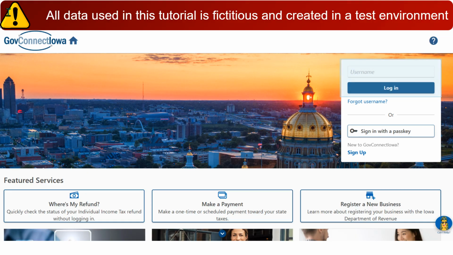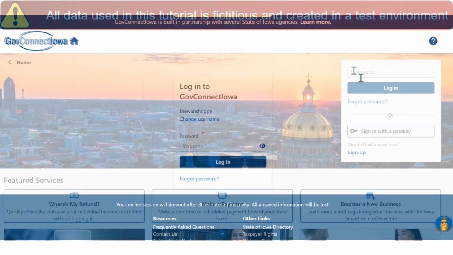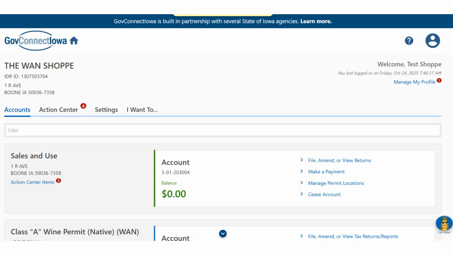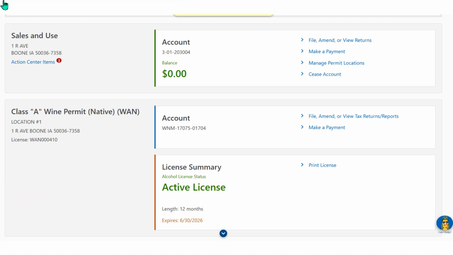I am all signed up and connected, so I will enter my information now. And I will enter my password to complete my login. The process to file, amend, or view reports is simple. For this example, we are going to use the Class A native wine permit. To begin, simply click the File, Amend, or View Tax Returns Reports hyperlink.